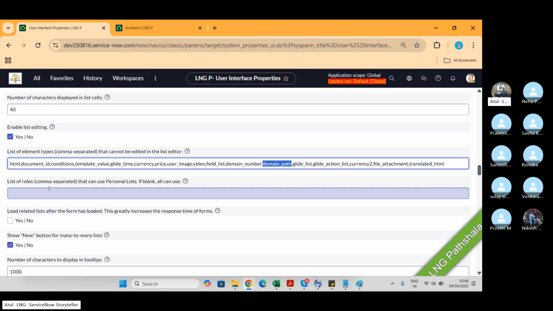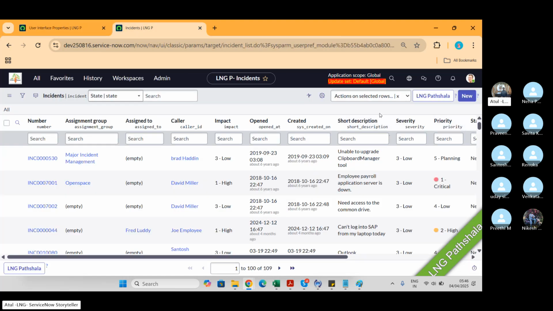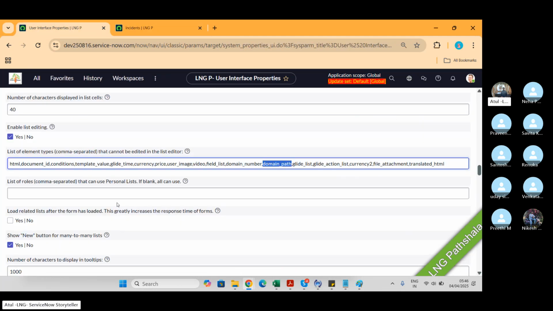List of roles that can use a personal list. If you want to make your own personalized list, like when we are preparing, right? We are making a favorite. So if it's blank, it means any user can make their personal list. If you put a role like ITIL, admin, then only those users are able to do these things.